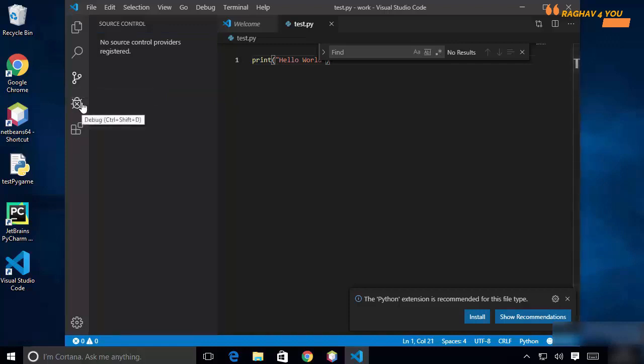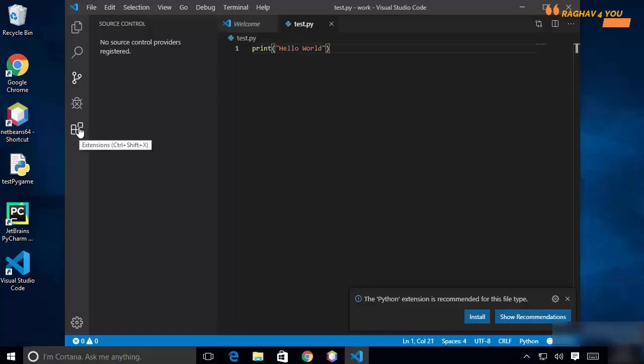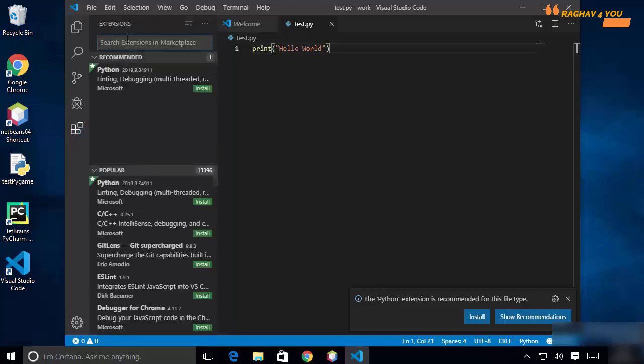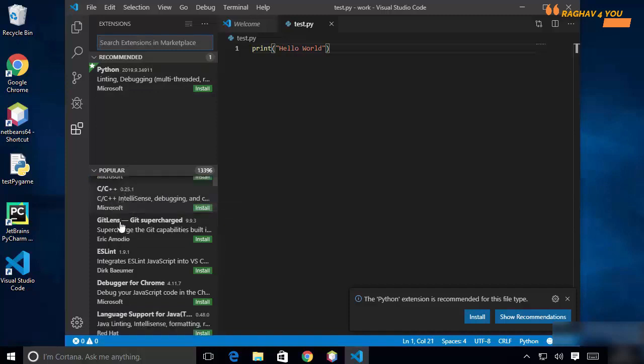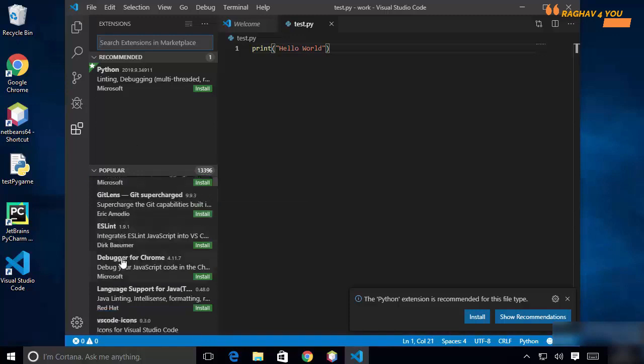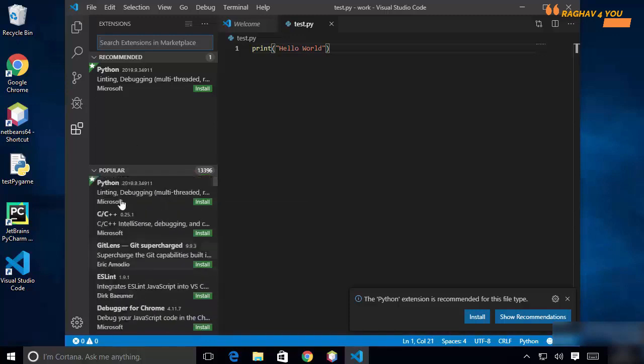Now the next button is for debugging. So let's say you want to debug your Python script, you can click on this option and debug it. And the next button here is for the extensions. When you click on the extensions, you can search for many extensions which are given by the Visual Studio community. You can see popular extensions are Python extension, C++, ESLint. So there are many extensions here.